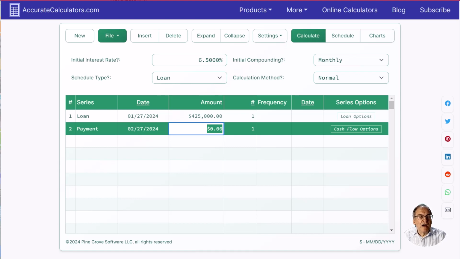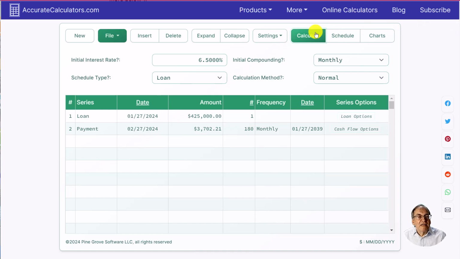For the amount, I will type a U for unknown. The seller has offered to finance the purchase for 180 payments. I will enter 180 under Number. Click Calculate. The payment amount is $3,702.21. Setting up the calculation this way results in a conventional payment amount.